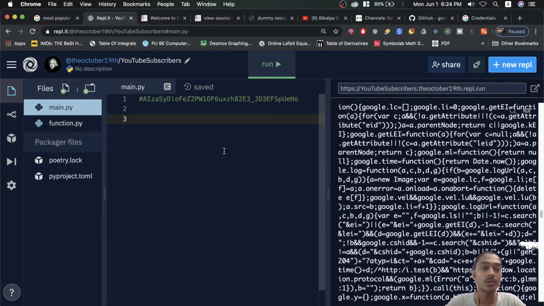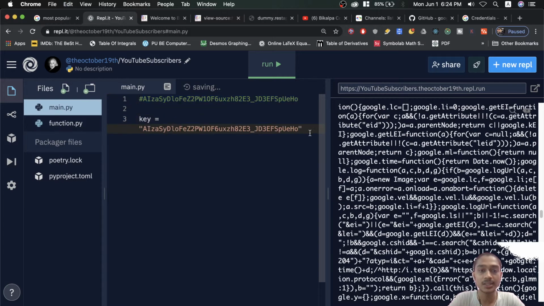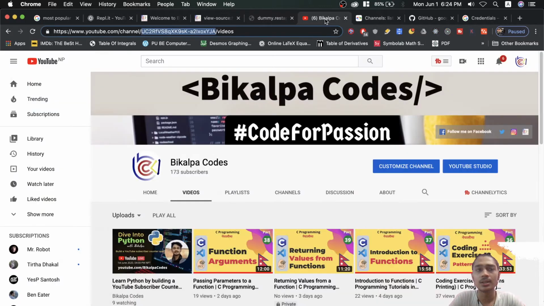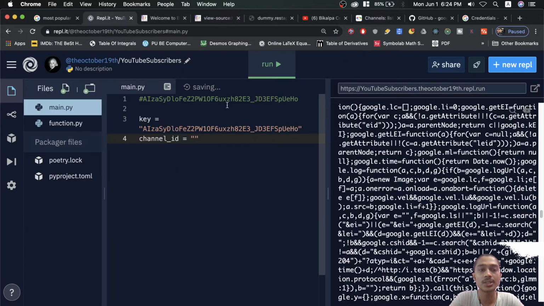So let us go back to our code. First of all, I will store my API key in a variable called key. This is not the API key; this is the API key. I will store it here. And also I will store my channel ID, channel underscore ID equals to, this is not the channel ID, where is it? This one is the channel ID. I will put it inside here.